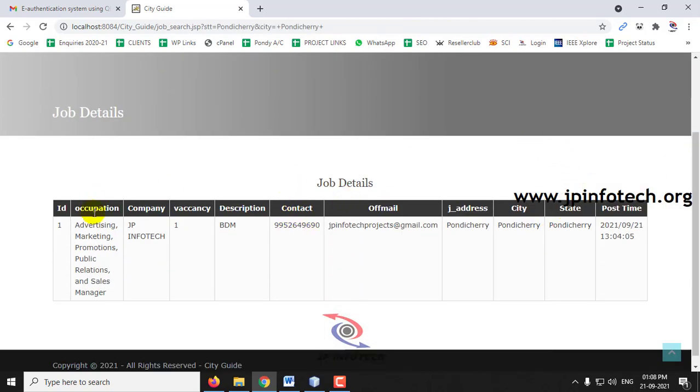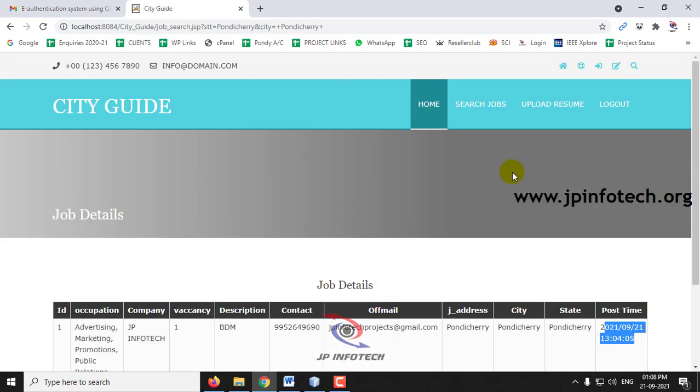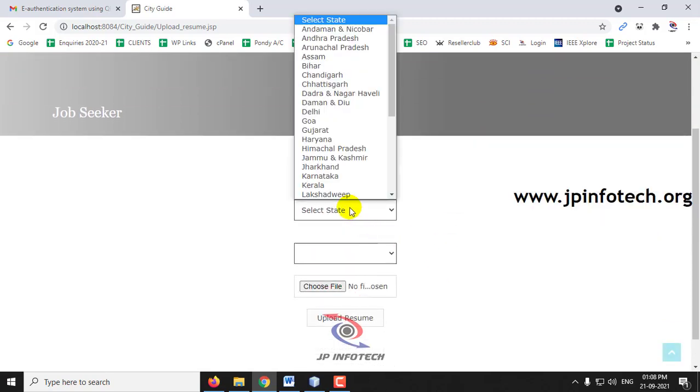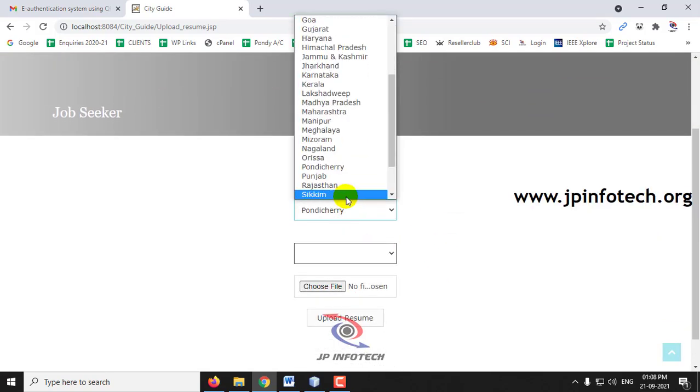jobs available. And here you can see the job details, like job ID, what is the occupation, what is the company, number of vacancies, description, contact number, official email ID, and their address, the city, the state, and the posted date and time of it. And additionally you can also upload your resume here. So you can select the state and you can upload the resume here also.